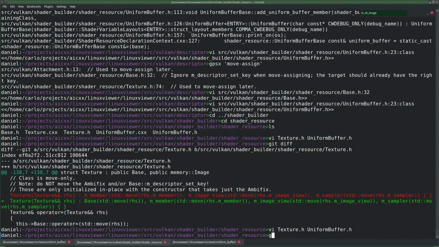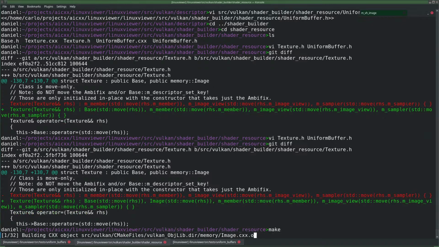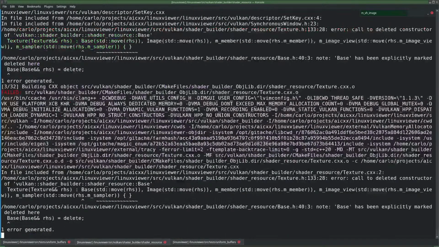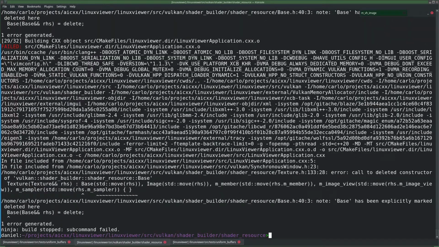What? No, that's better. Now I add a base and the image. And now I want to move the ambifix to the base as well. Gonna quick compile to see that this works. And it doesn't. Called the deleted constructor of base. Base has been explicitly marked deleted here.